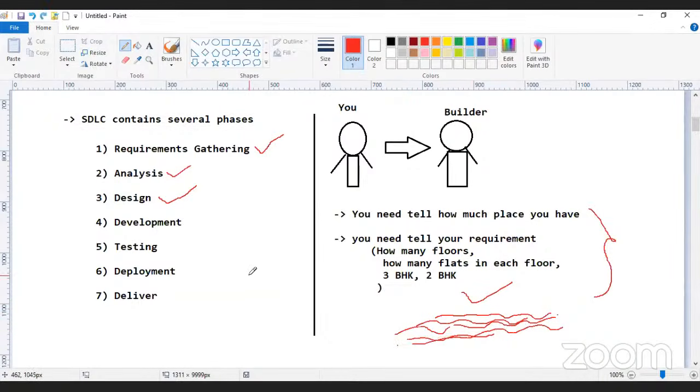Here in the software, once the design is completed, we are going to do the development. Developers are going to write the code and they are going to develop that project. Here they are going to construct the house; here we are going to develop the project. Once the project development is completed, testers will test whether the project is going to work as expected or not.